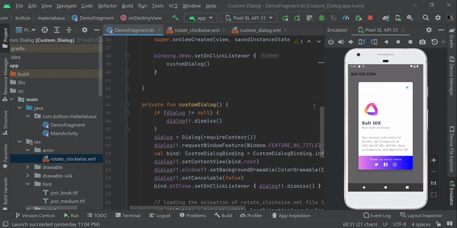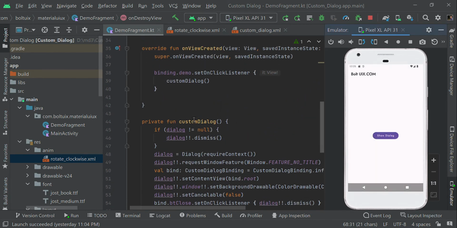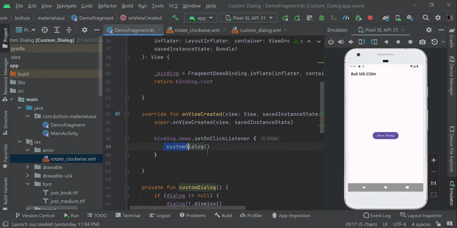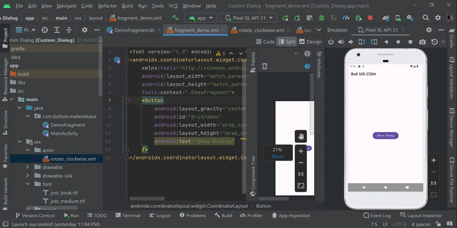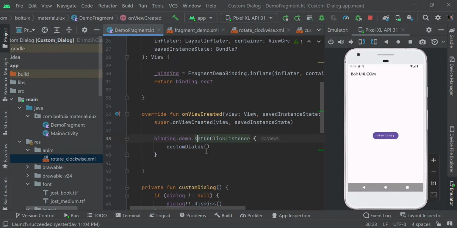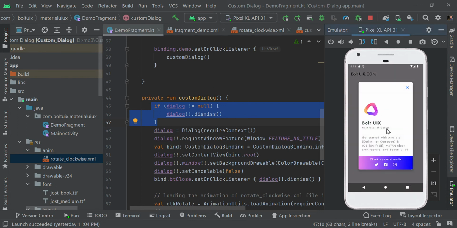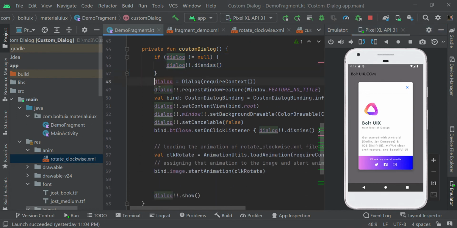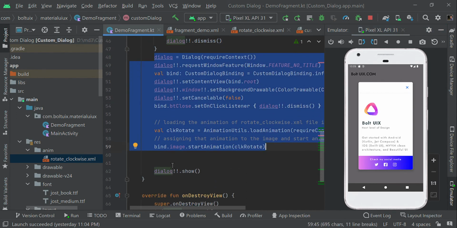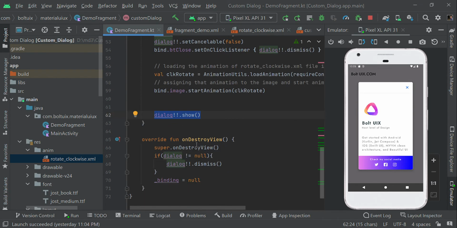Every time the user clicks this button, we call this custom dialog function. This is our demo button named show demo. When the user clicks on this demo button, we trigger this custom dialog box. In this function we check if the dialog is not equal to null, and if there is any previous dialog, we clear that one. Then we need to create this dialog. So dialog show will help us show this dialog.